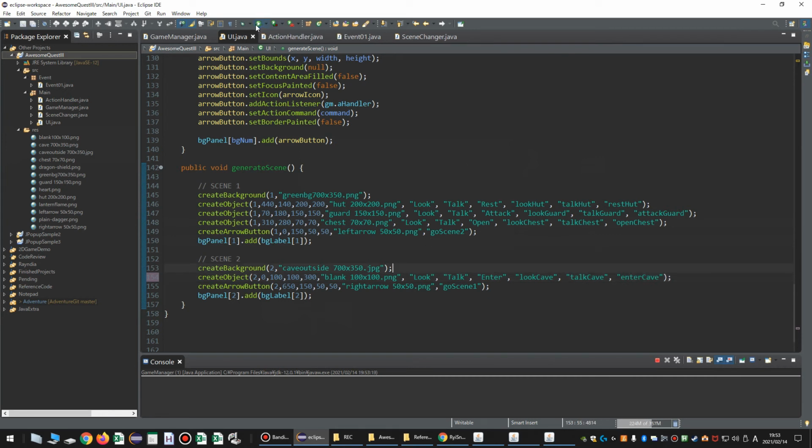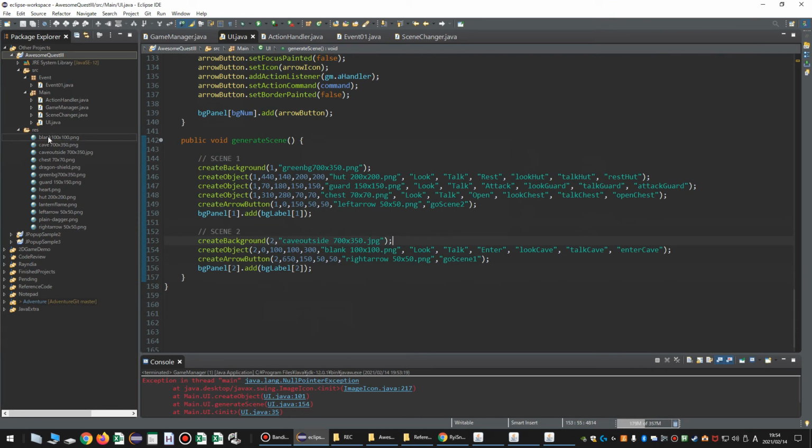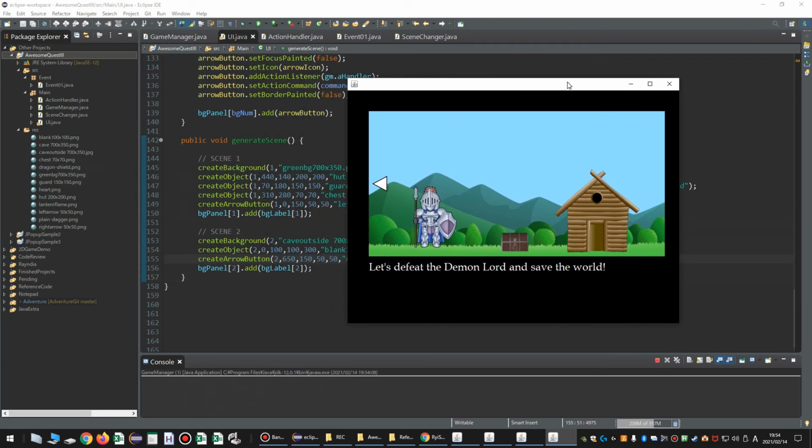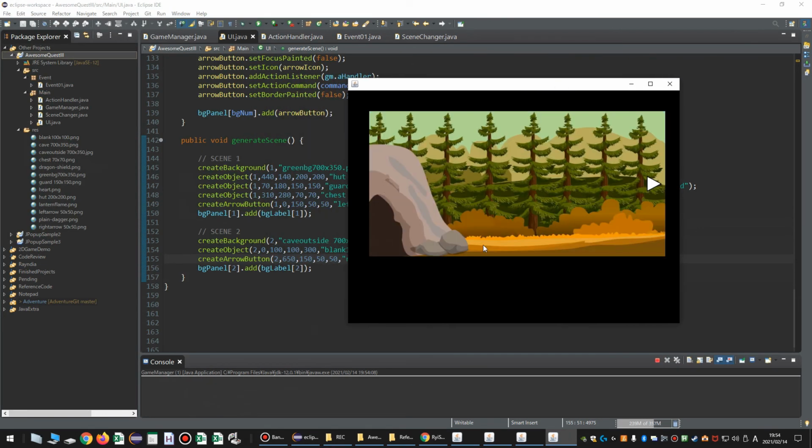Okay, let's see. Oops. But there is another pointer. Probably the file name is long. Blank. No space. Okay. And go to the second scene and right click around here. Okay, so you can check the cave. Nothing happens around here, but here.